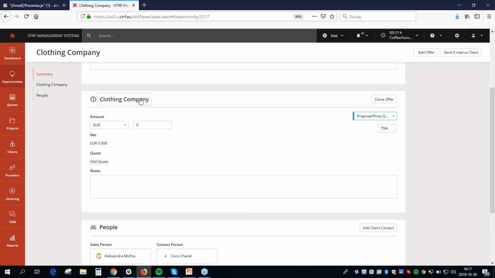So what you can see here is, of course, the name of this offer. We can also see a status of such offer and such opportunity. So yeah, let's say that we are on price proposal or just value proposition for this client. The probability of such a deal will be 50%. And we would like to add a quote for this client. It can be also very easily done.